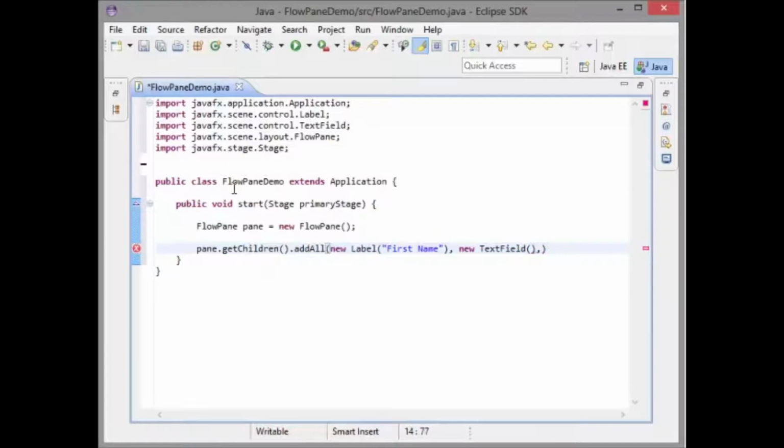And we will also add another label, another text field. Actually, no, let's leave that right there. Okay, so we've added 3 things to our flow pane.